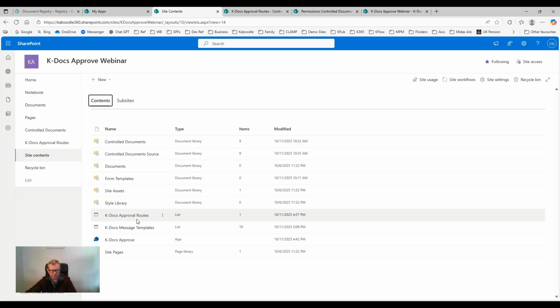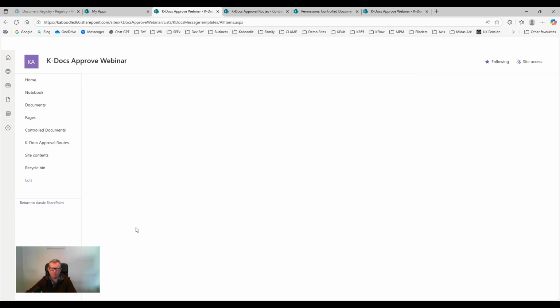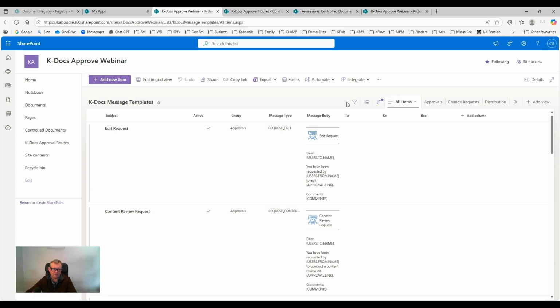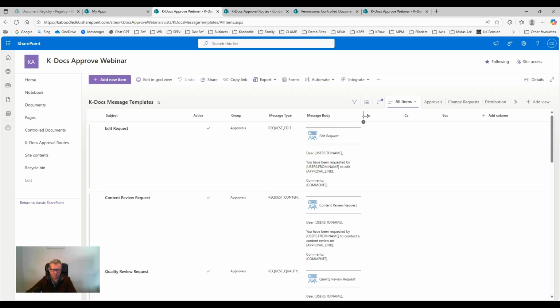Both of these you can rename, by the way. You can rename them to anything that you want. However, unlike the approvals route, which was initially created empty, this one has actually got 10 message templates in here. Think of these as the templates that are going to be used when users interact with the system.